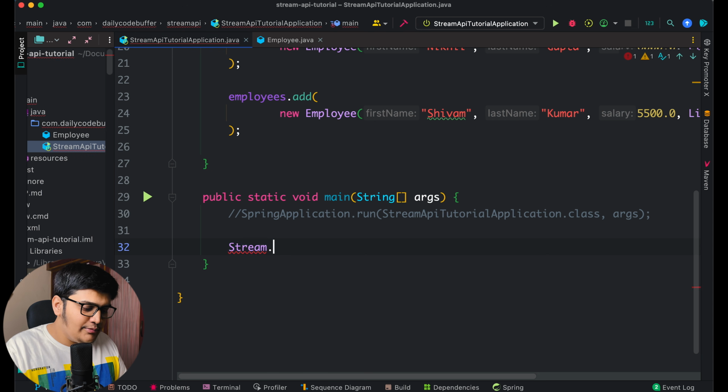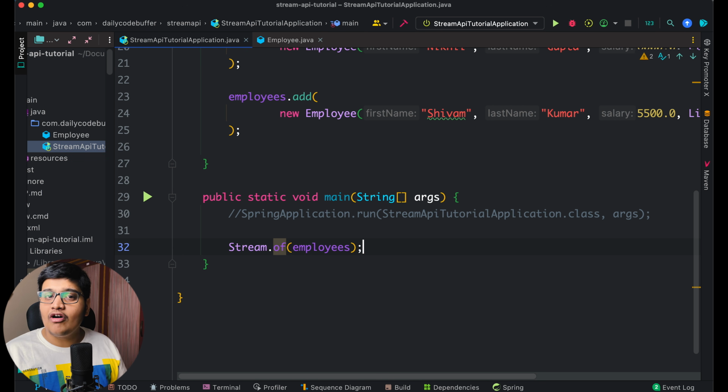And if you do stream.of, you can pass the collections or values here. If I am passing employees, then I'll be getting the stream of list of employees directly. And if I print it, I'll get the object here. So this is how you will be able to create the stream using the stream interface. But ideally what we'll be doing is calling the stream method on the collection itself. So that also we will be able to convert to the stream.